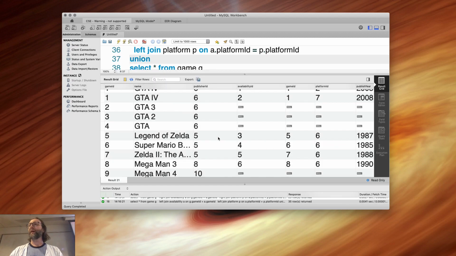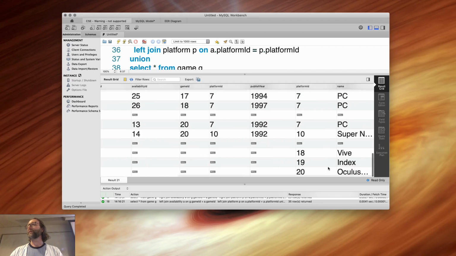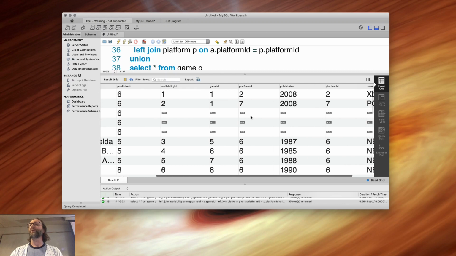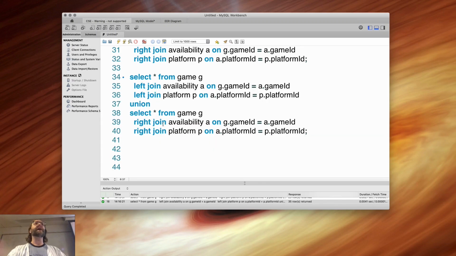And when I do that, I get GTA 1, 2, 3, no game records. And over here I get, where's Index? Probably at the end. Vive, Index, and Oculus, no game records. Or no platform records for GTA 1, 2, and 3. The union here is combining them together.